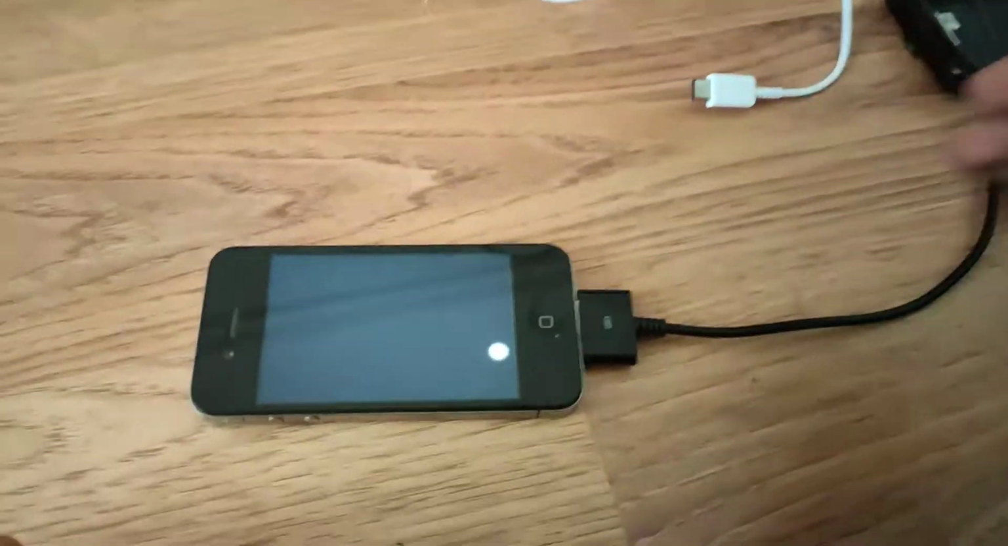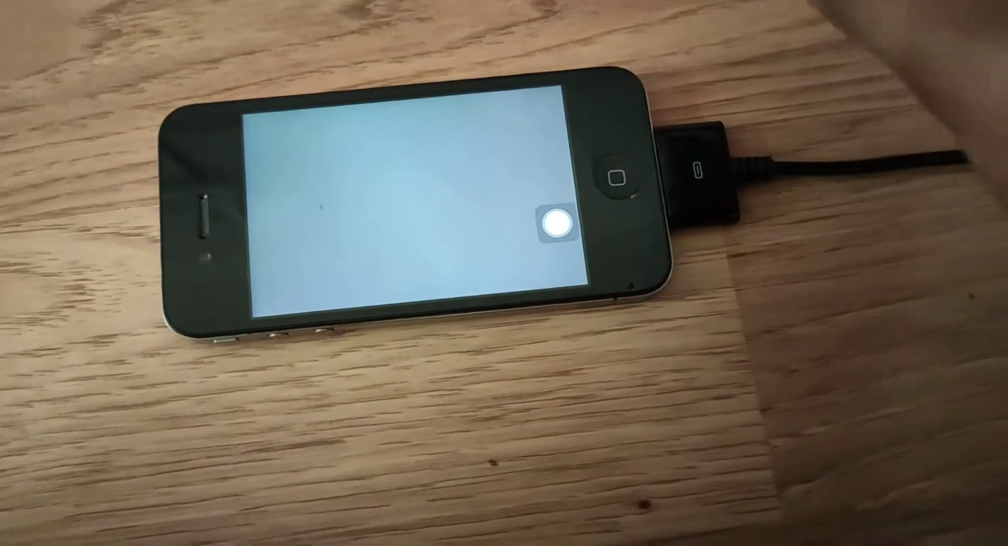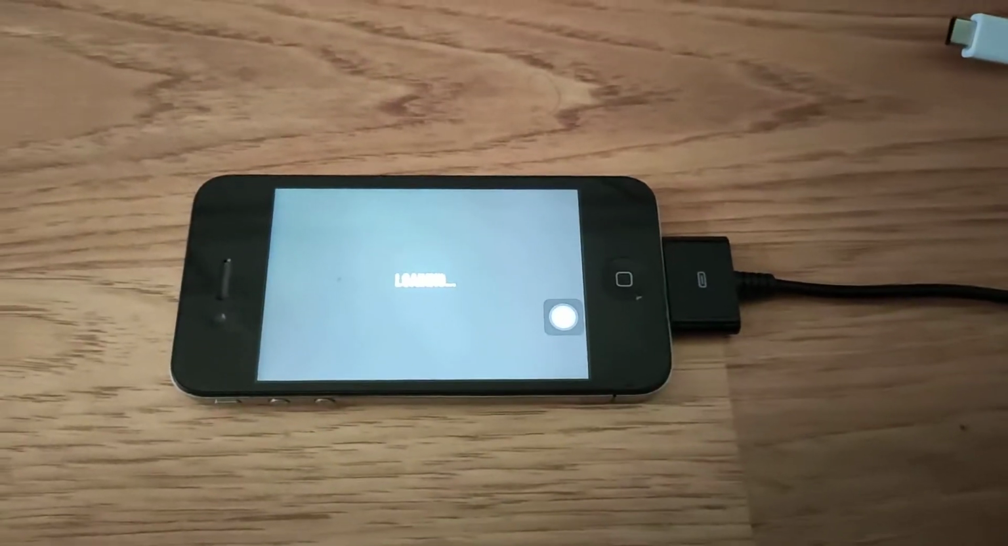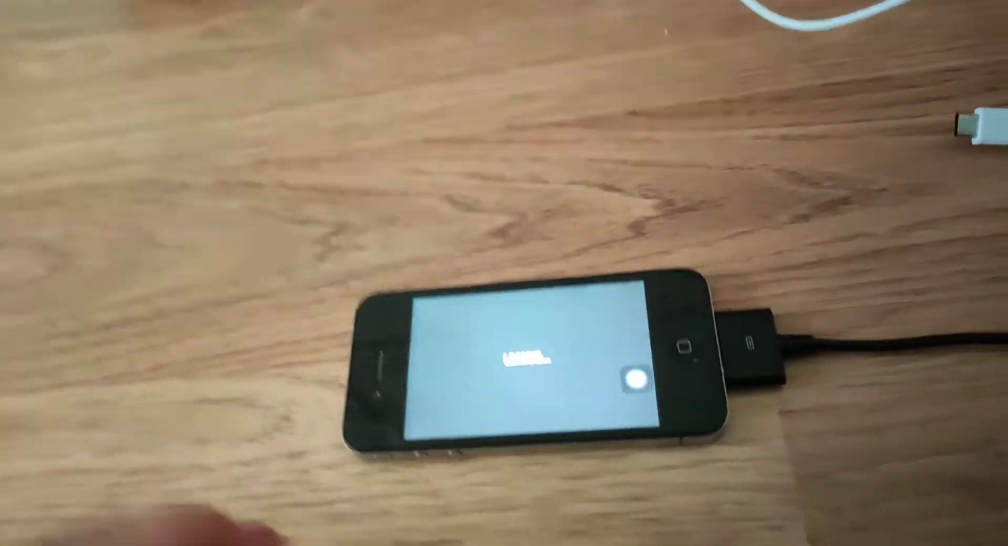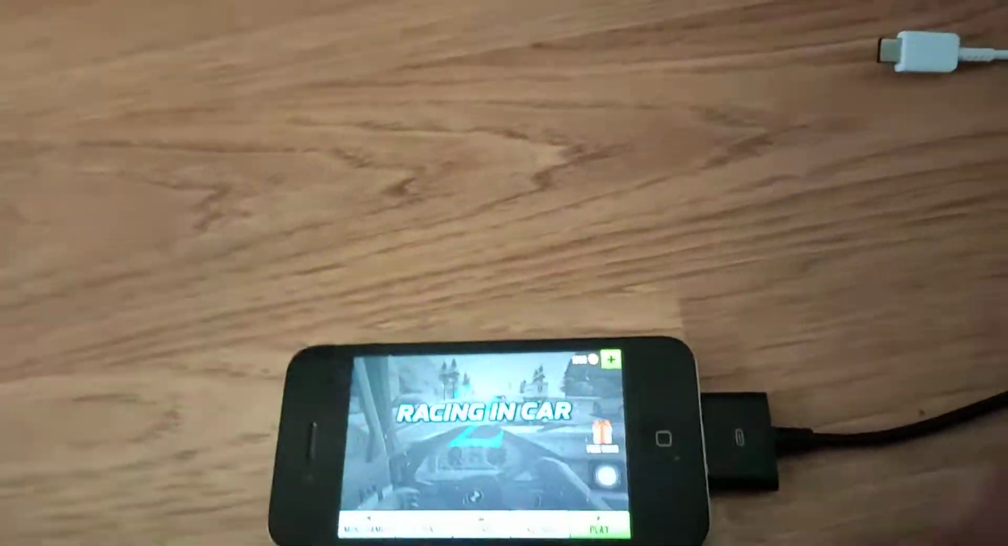Let's go all back over to Racing in Car 2. Wait for it to load. See, loading, it's not that bad. But loading, it doesn't take too long. Some games, it takes way too long. You can try restoring it and restoring its software.